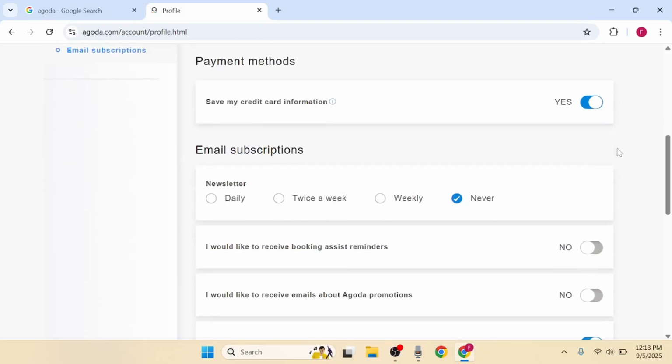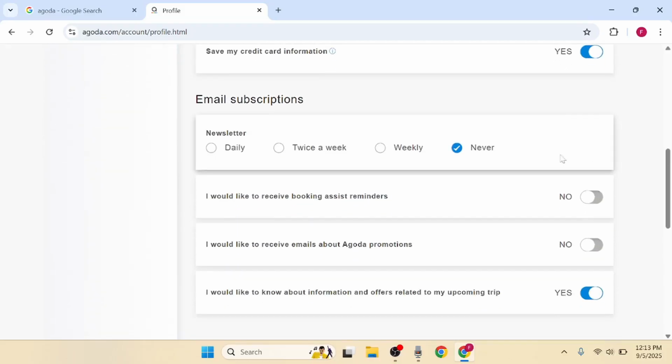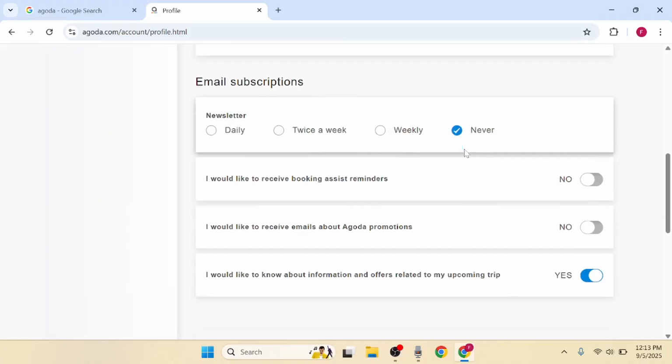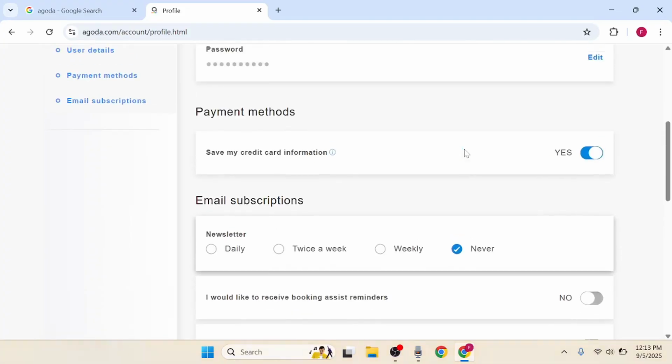In addition, you can manage your email subscription preferences, such as choosing what type of promotional or informational emails you would like to receive or stop receiving. By following these steps, you will be able to successfully edit your Agoda profile.